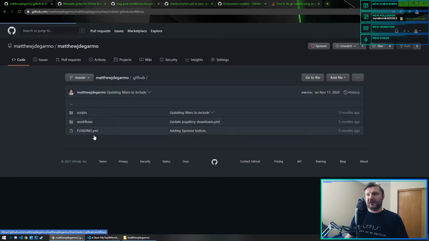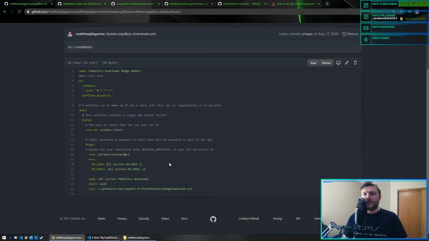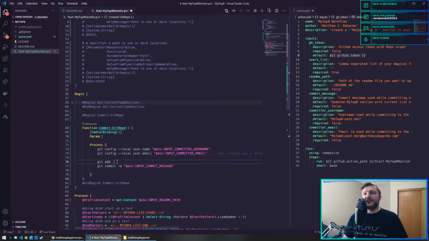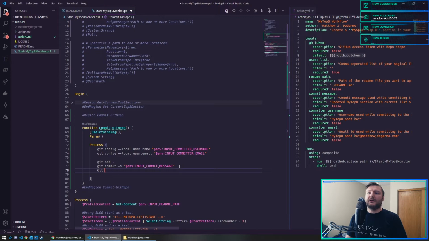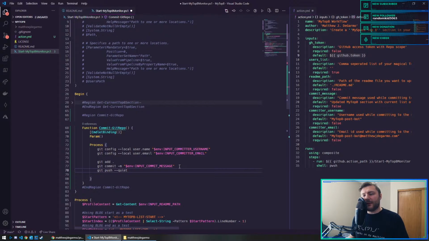So if I come to my workflows, my downloads action, I don't think this works. I just haven't deleted it. So I run a checkout, and then in here, I can just do a git push. I don't actually have to include the token provided by this. It must just work somehow. So I can just do git add, git commit, and a git... I can't remember. Let me leave this off.